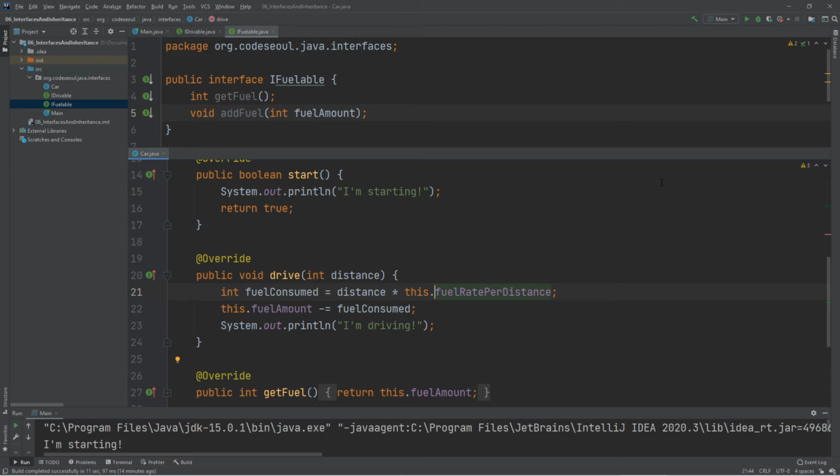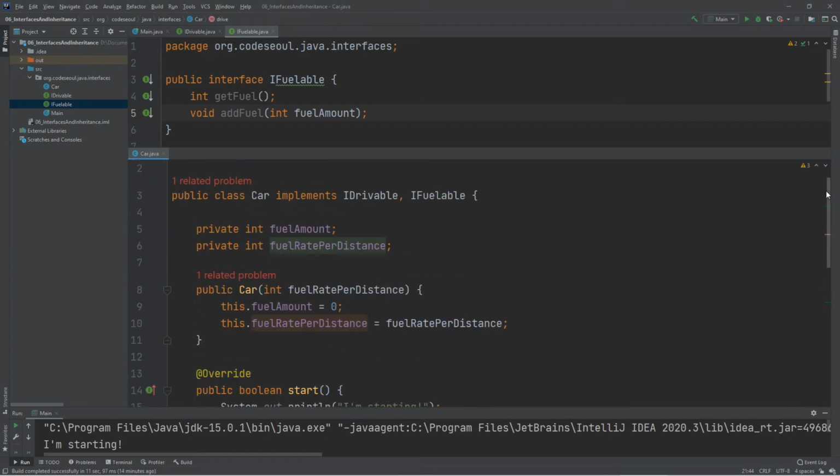And then one thing here, if you go ahead and scroll up, you'll notice here IntelliJ is really helpful. And it tells us fuel rate per distance may be final. Because we've only set this value in the constructor and we haven't changed the value, it's suggesting we make it final, which actually makes some sense. A car's fuel rate, its mileage, should be constant.